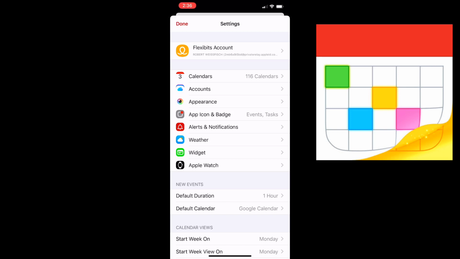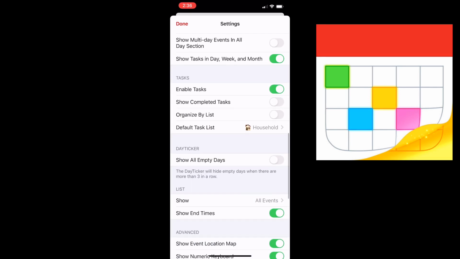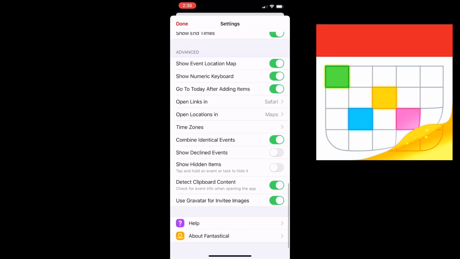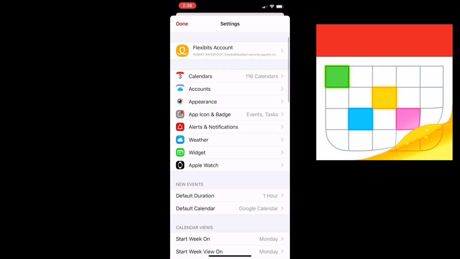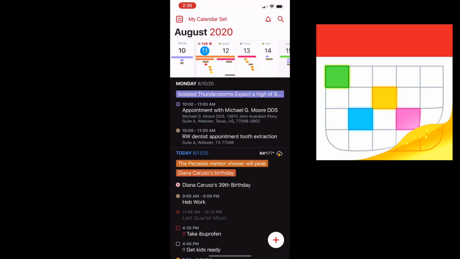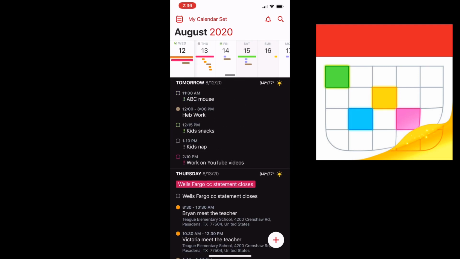You have, of course, your calendars, accounts, appearance. I mean, it gives you lots and lots of little things you can customize to make it your own. It works very, very well. I have had very little trouble with it, and I've been using Fantastical for a very long time on my MacBook, my Apple Watch, and my iPhone. And lots of the events in here are very, very easy and fast to be able to do.